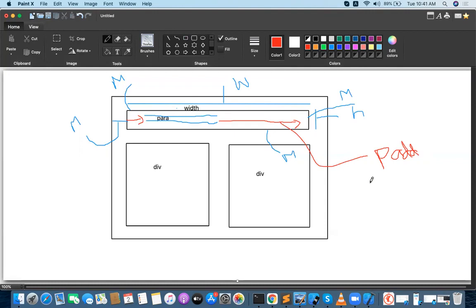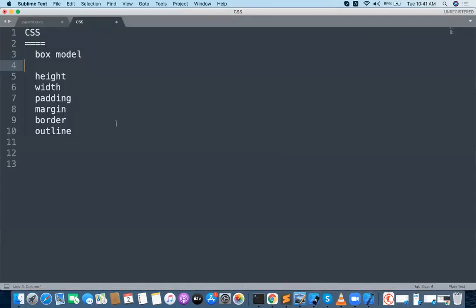I will let you know one by one. Height we will mention mostly with pixels, and sometimes with percentages also. Don't worry about that. And width also: height is the vertical space.